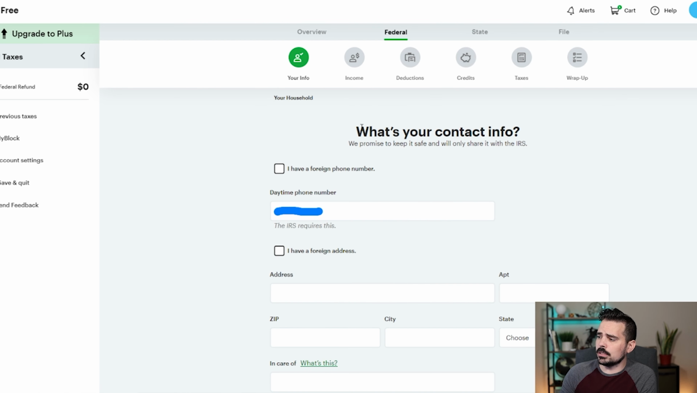So on this next page here, it says, what's your contact information? And right over here, it actually does say that the IRS does require a phone number. So make sure you put in your information with your phone number and your address as well. The phone number should be pre-populated if that's how you signed up. And then we're going to click on the next button at the bottom.